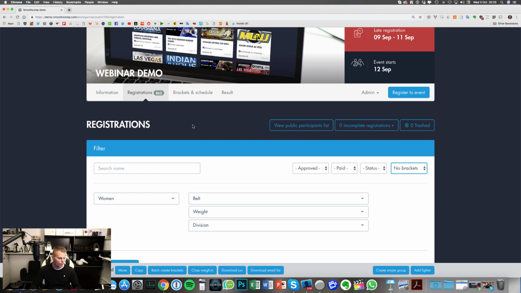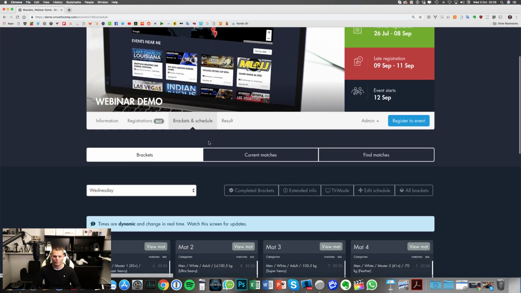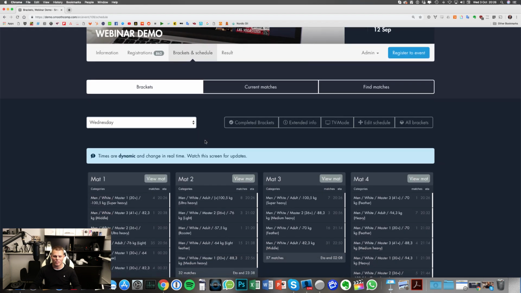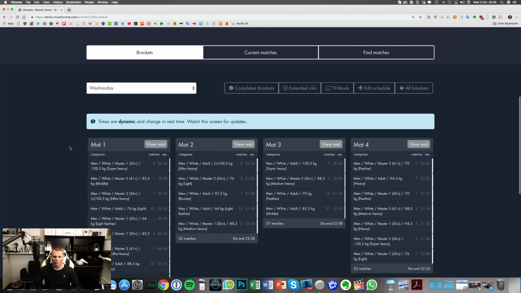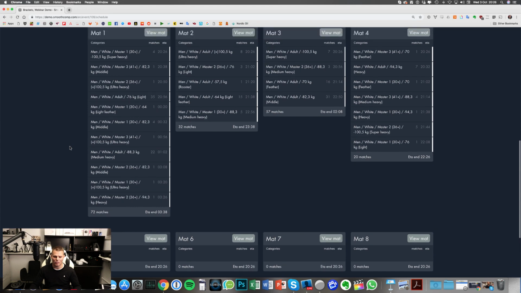So the next step now would be to start the actual event. Then I'm going to click over to the brackets and the schedule tab. And here you can see the layout of this tournament. This tournament has 8 mats going.